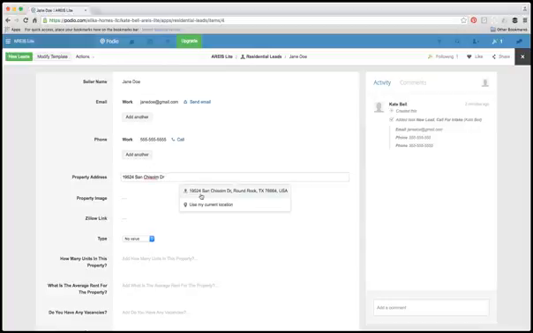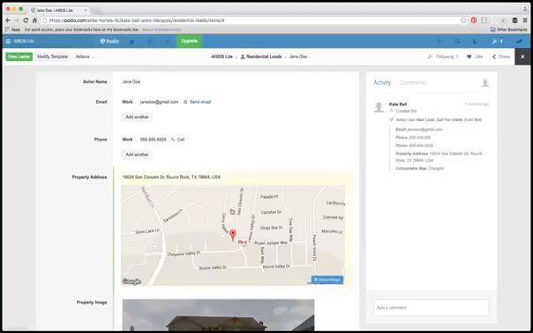Now this is connected to Google Maps. So while you're typing it in, Google will find out what address, or will give you recommendations of what address you want to use. So go ahead and hit enter. And you're going to see a Google map of the property right away.